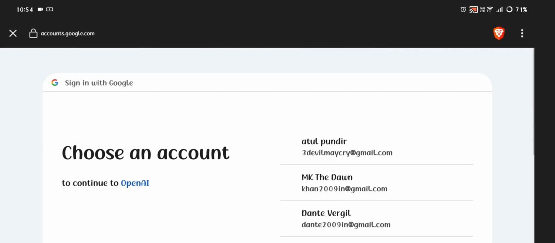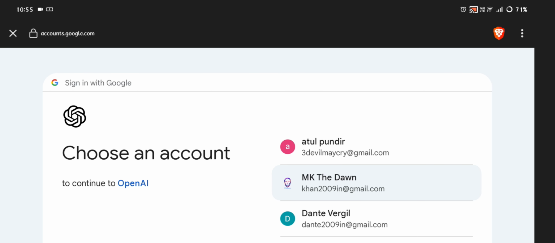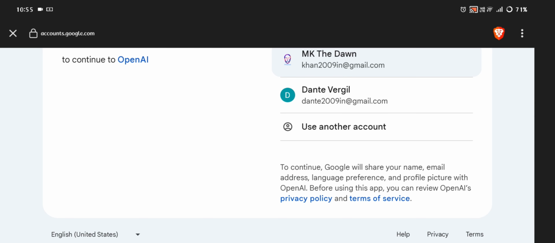You will be presented with two options to log in. Either log in with your Google account or log in with your email. I am logging in via my Google ID, but you can use any method to log in as it is mandatory to use ChatGPT.